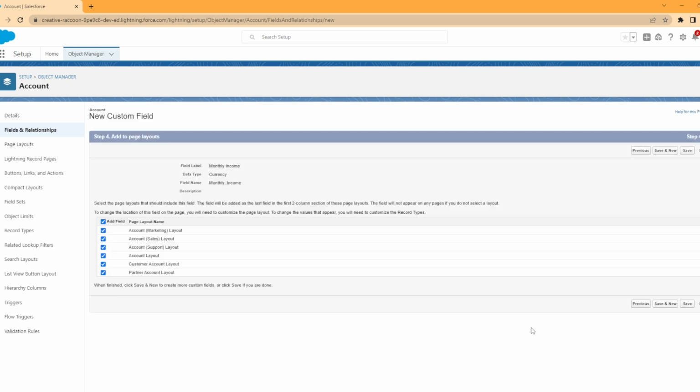Now we can select what page layouts we want to add it to. I'm going to add it to all of them, but you can uncheck them if you would like, if you're adding it to just a specific layout for a specific user group. And we're going to go ahead and hit save.